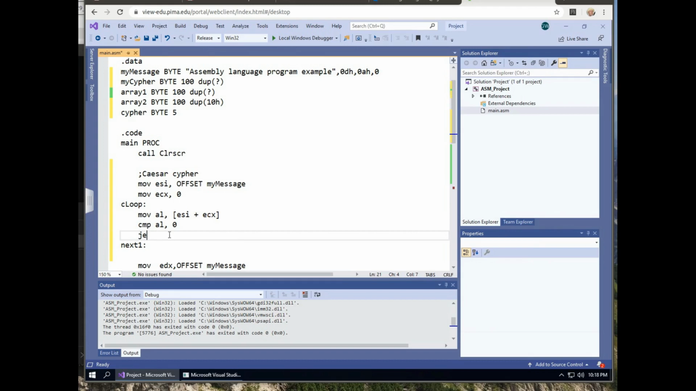Also, we can just move AL into a register, and if we need to, do JZ, but we'll just do JE next one. So this will say we're stopping. If not, what we're going to do is get my cipher message.